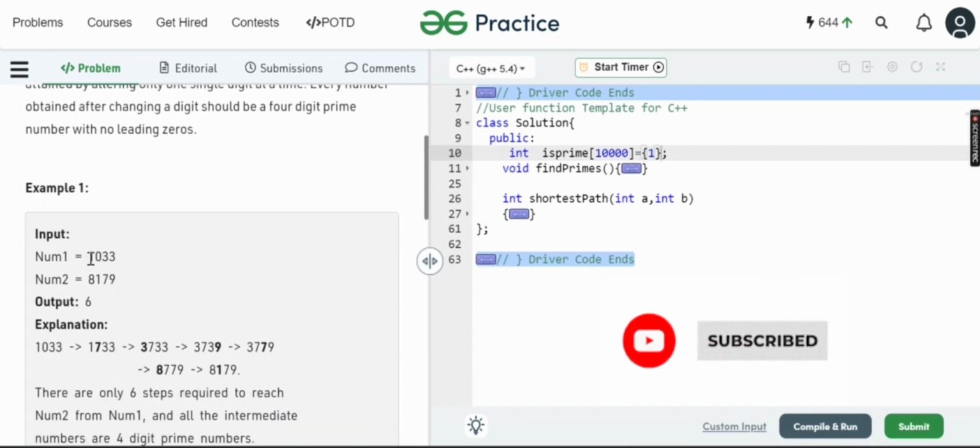Now look at this example. You are given the first number 1033 and the second number 8179, and we have to go from 1033 to 8179, so we can alter any of the digits. For example, here 0 is changed to 7, and this must be a prime number, so this is a prime number. Then we changed this 1 to 3, then this 3 to 9, then this 3 to 7, then this 3 to 8, then this to 1, and finally we reached our destination in 6 steps. So we have to return this.